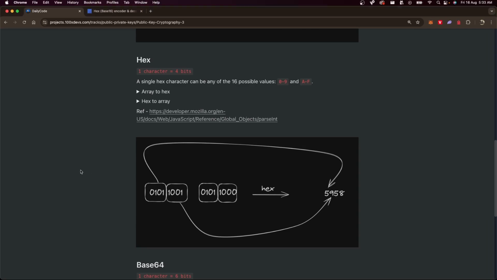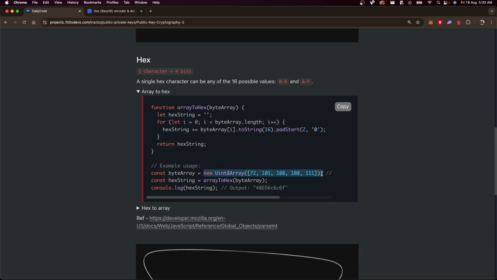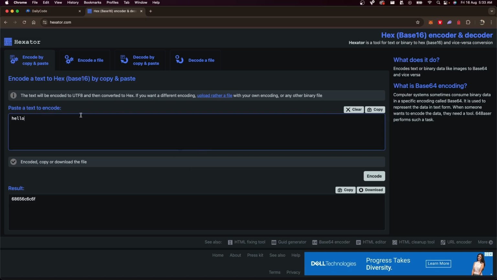All right, let's look at some code next to understand how you can convert a byte array, something like this, over to hex, and how you can convert hex back to a byte array. By the end of it, this code should be able to give us something very similar to what this website does. On this website, if I encode hello, it looks like this. This gets converted into 5 bytes. And 5 bytes represent 10 characters in hex encoding, which is why you see 10 characters over here.